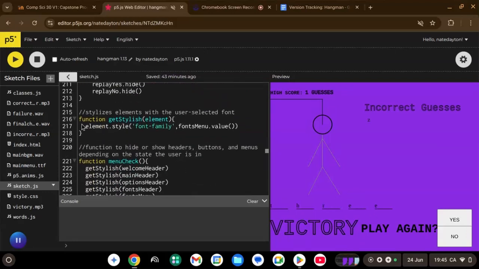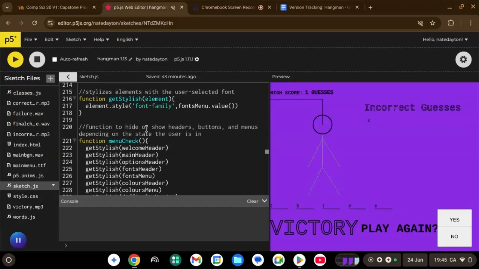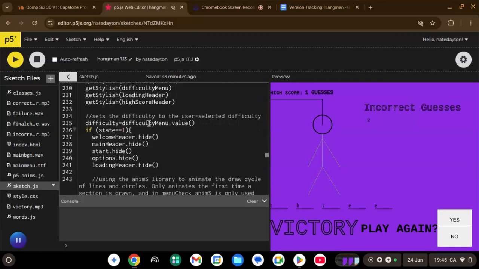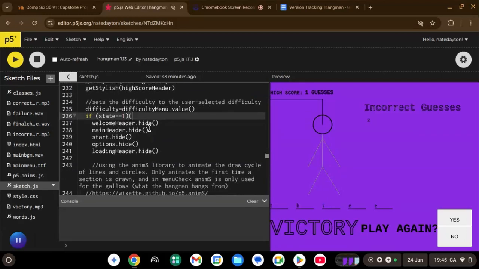This little get stylish function is pretty simple. It takes a DOM element and then styles it to the selected font. And the menu check function. So this is, as I said earlier, this shows and hides pretty much every DOM element. So it first stylizes them all. It sets the difficulty to the user selected difficulty. And the first if statement here is if the state equals 1. So state 1 is the Hangman game state, as we're in right now.